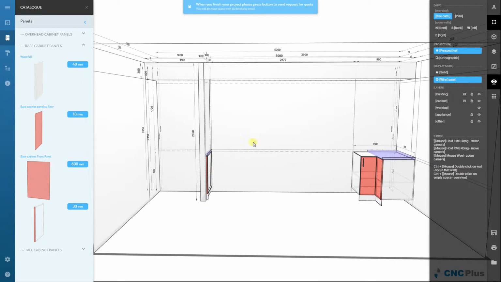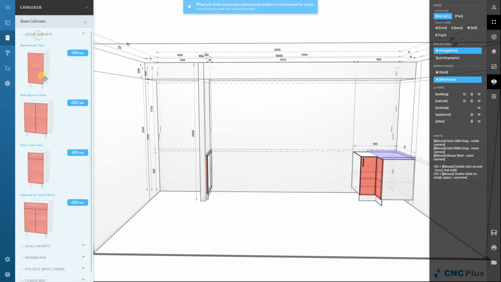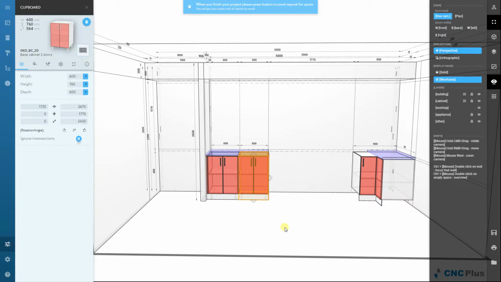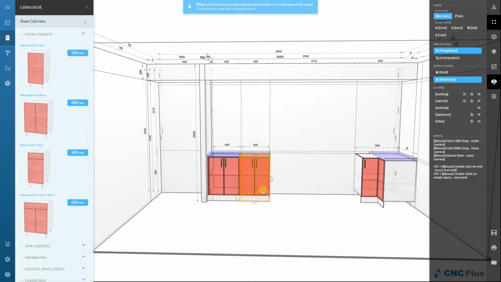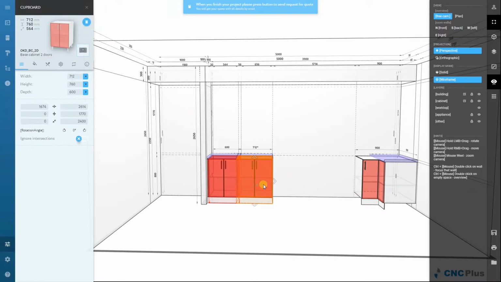So on this wall we'll have one cabinet. Let's say we'll put some base cabinets. We can change the size of the cabinet. To do that, we need to select a cabinet, and we can put our size incrementally, 1 mil. Let's say my cabinet will have a size 712.